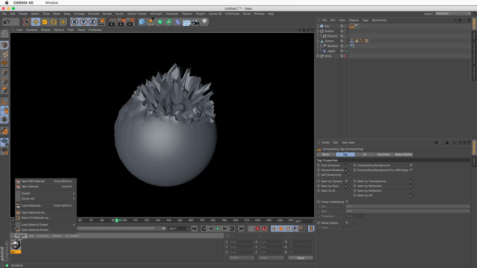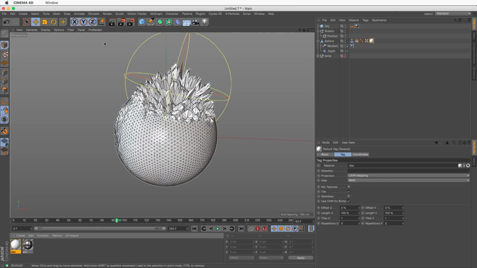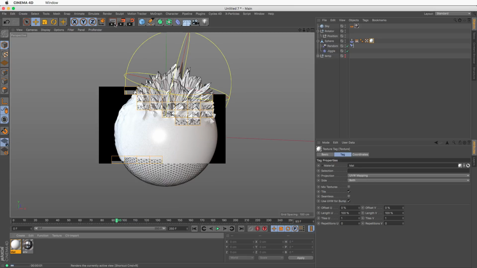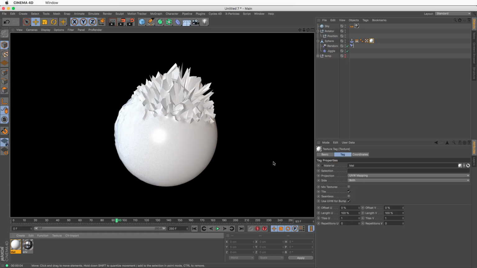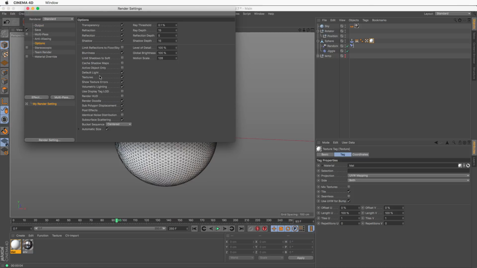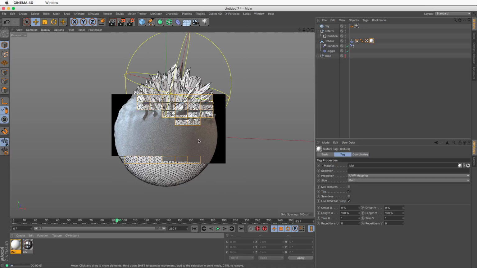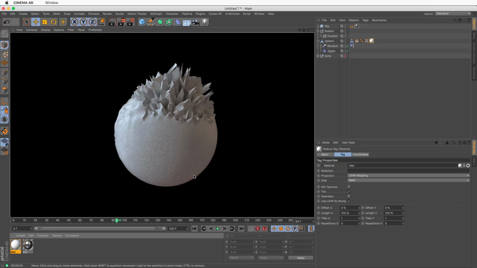So let's go here and create a new PBR material. Let's drag it on our sphere, and let's render quickly, and you will see that we get a nice overall light. Nice. And you can see this big highlight here, which I do not want to have. So go to your render settings, go to the options, and turn off the default light. And now if I render again, you will see that our sphere is rendered only by the image. That looks fantastic.